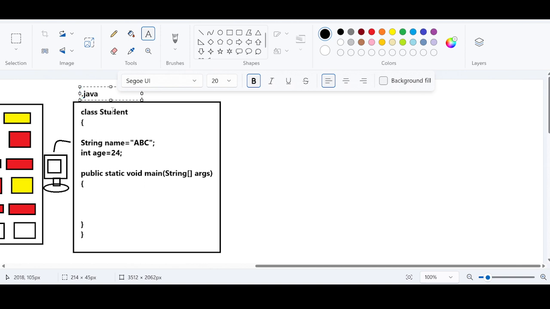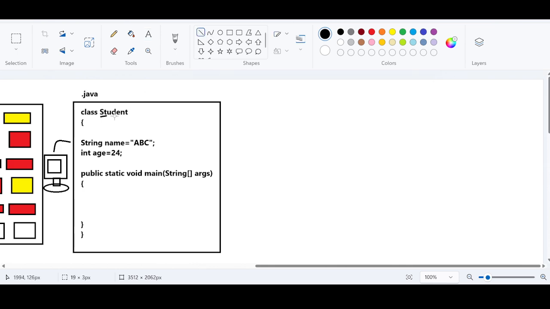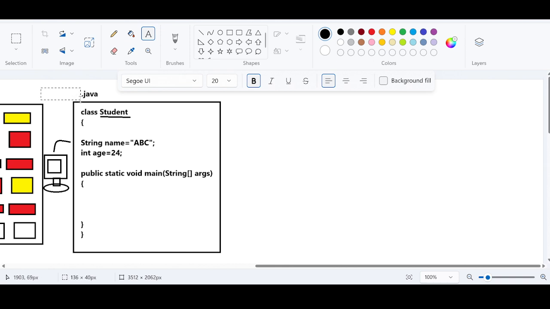What is the name of the file? It should be the same as the class name. Always remember, the name of the class is Student. You need to save this particular file with the .java extension, and the name should be the same as the class name. I will tell you why it should be the same as the class name in a future topic. For now, I am saving this as Student.java.